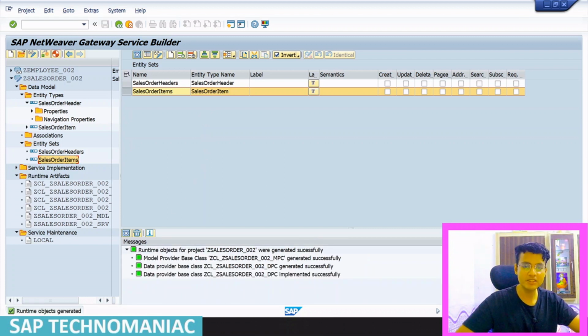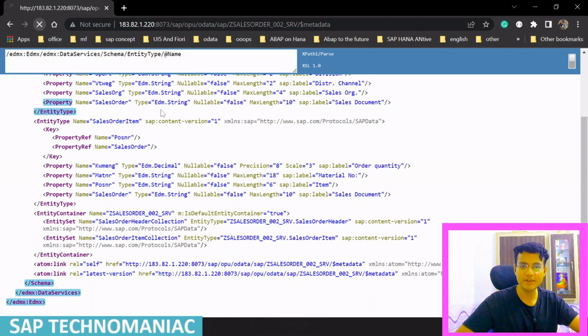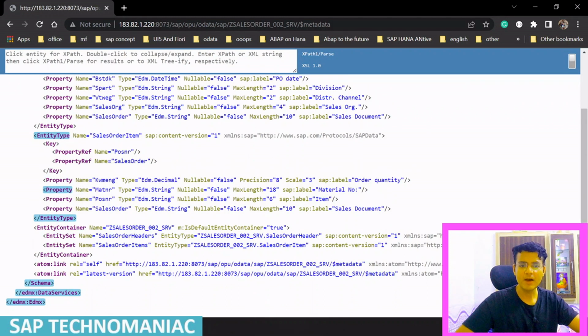It got successfully generated. Let me go to the browser and refresh my data. Now you can see the entity sets also in the entity container. Through the entity sets only we can access the data.